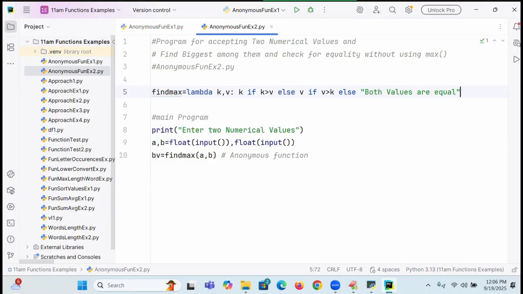This I already said in the ternary operator. Explained or not explained? Explained.